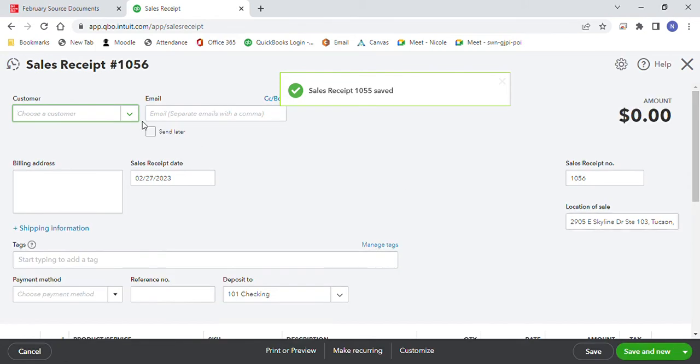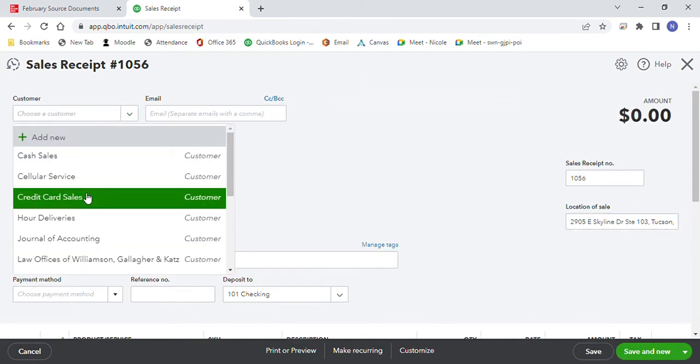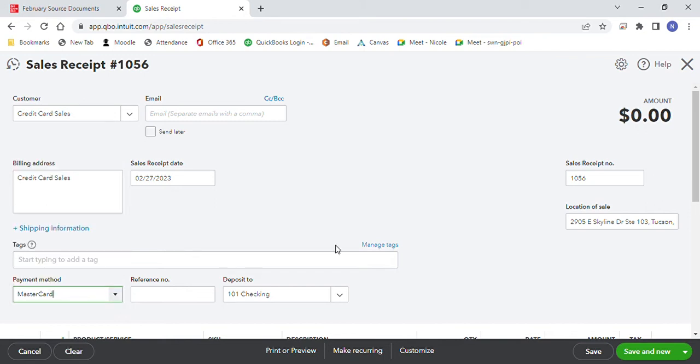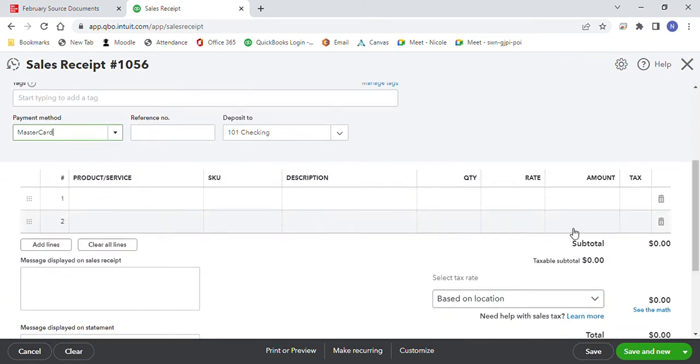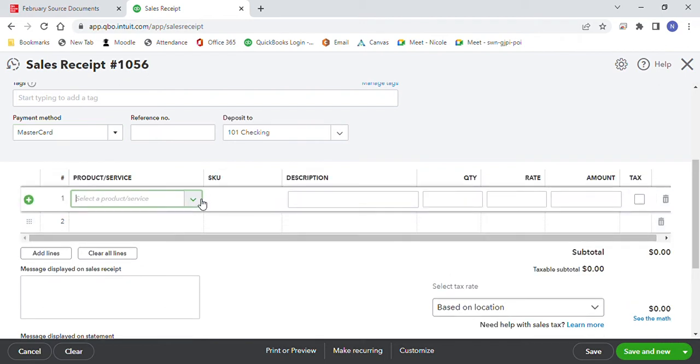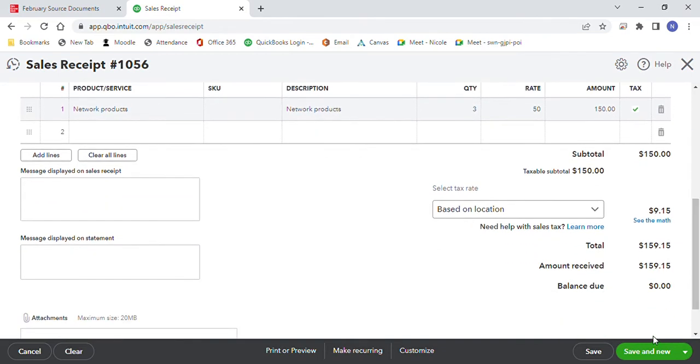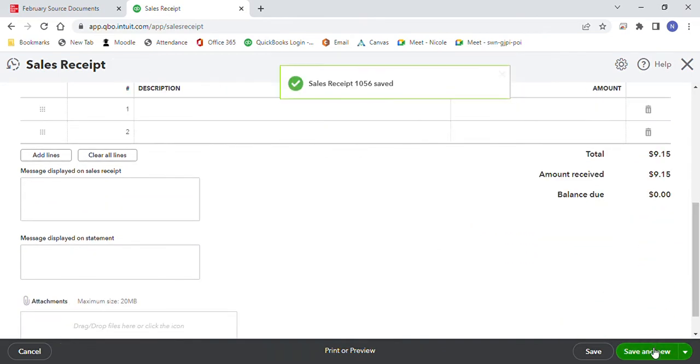So the next one, again, we do credit card sales, but this one's going to be MasterCard. And we're going to scroll down, and we're going to say network products, 3 of them. Quantity 3. And the total comes out to $159.15, save and new. The last one is Visa.